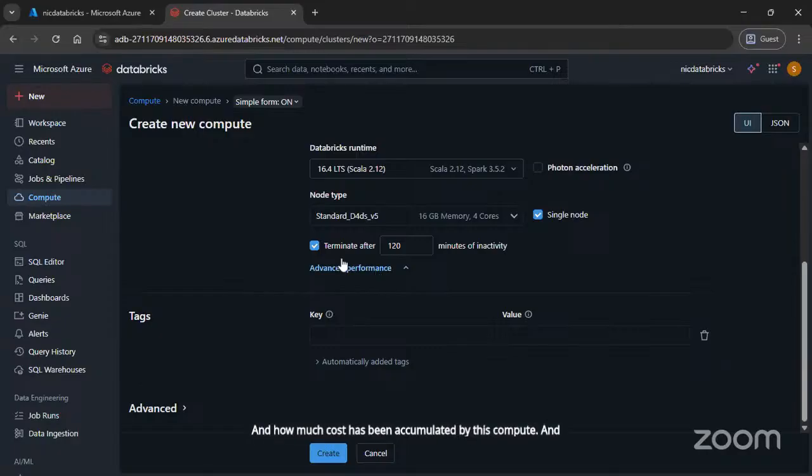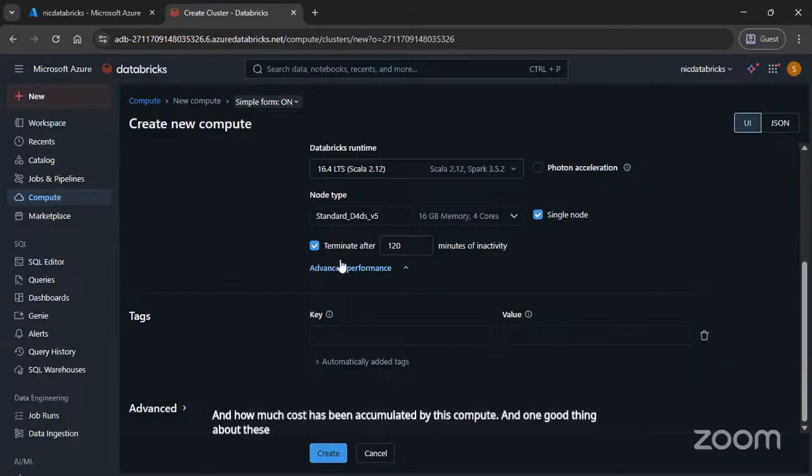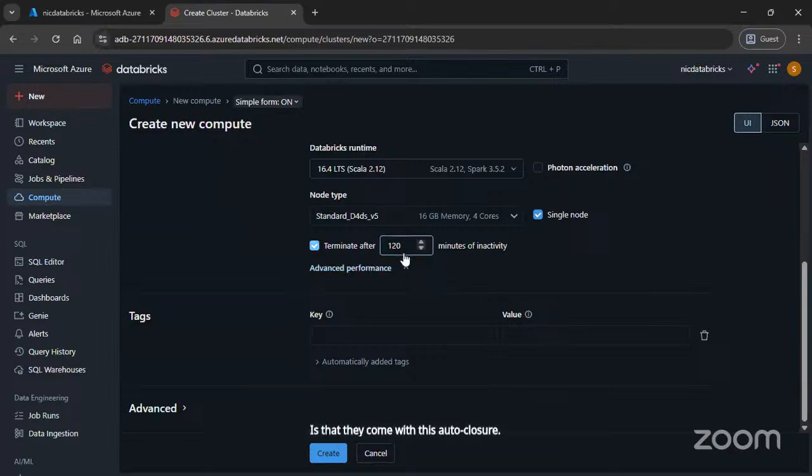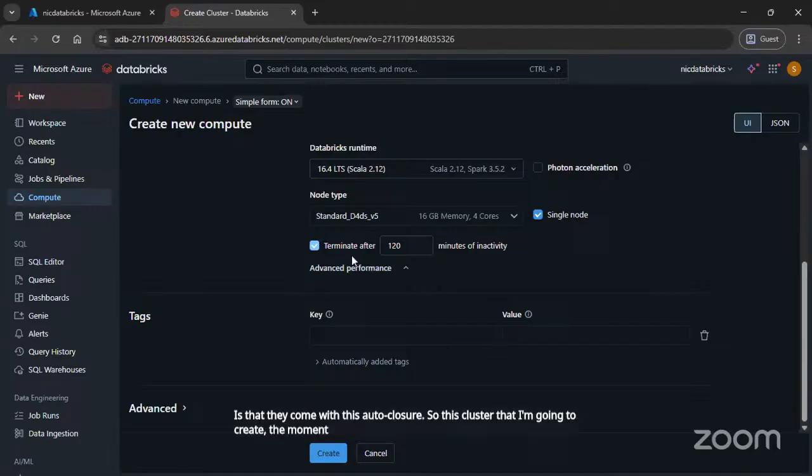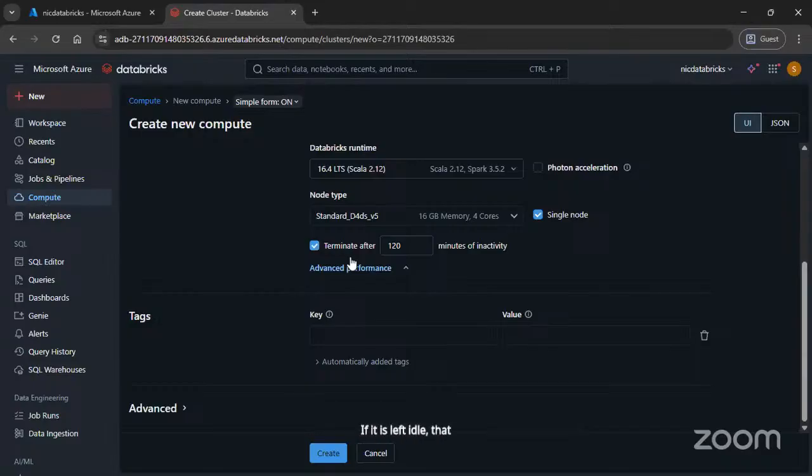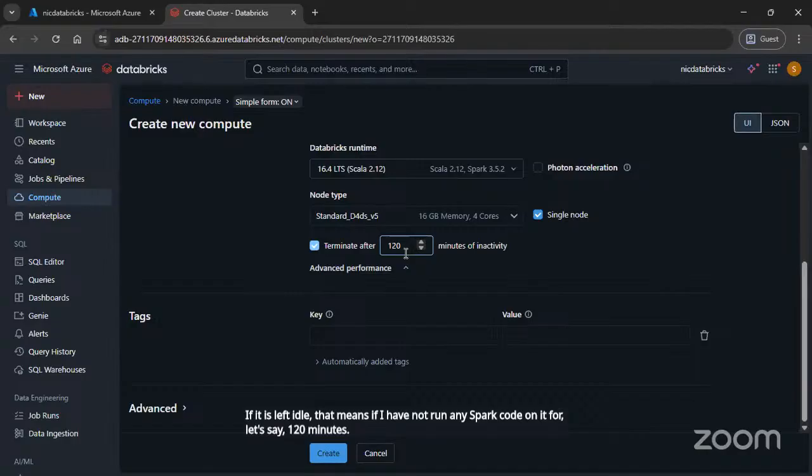And one good thing about these clusters that you create is that they come with auto termination. So this cluster that I'm going to create, the moment I start it and start running my Spark applications, if it is left idle, that means if I have not run any Spark code on it for, let's say, 120 minutes, it will automatically shut down.